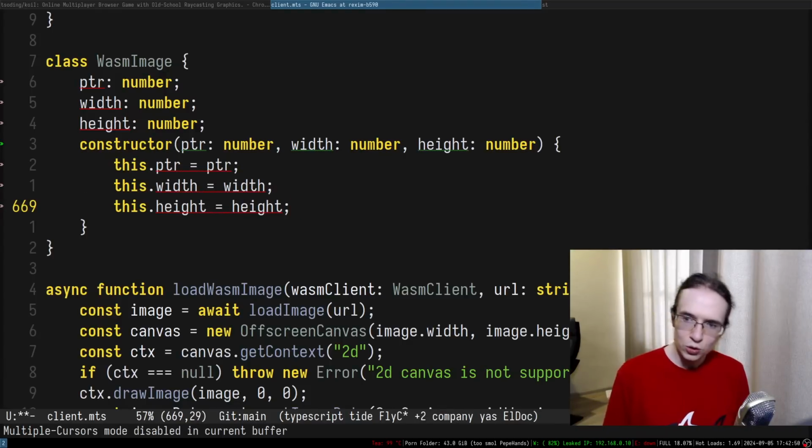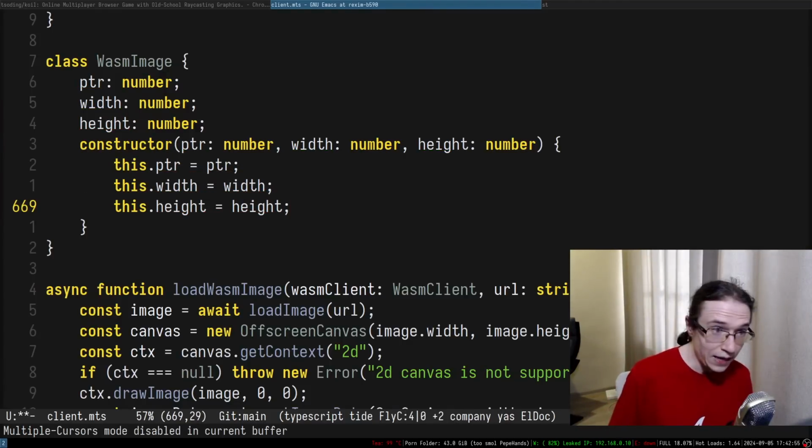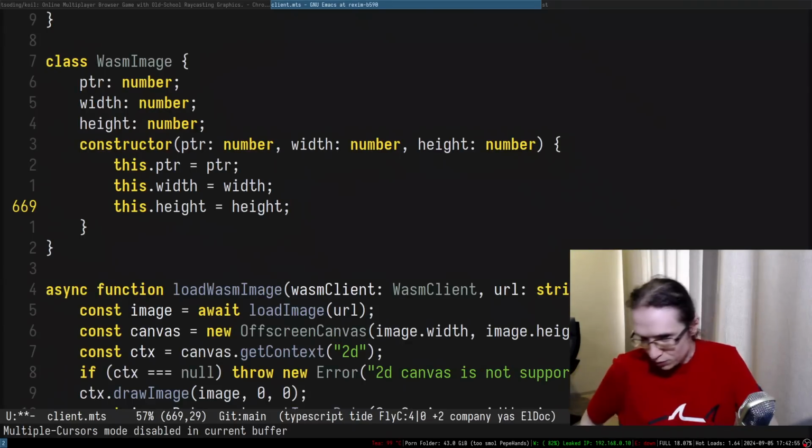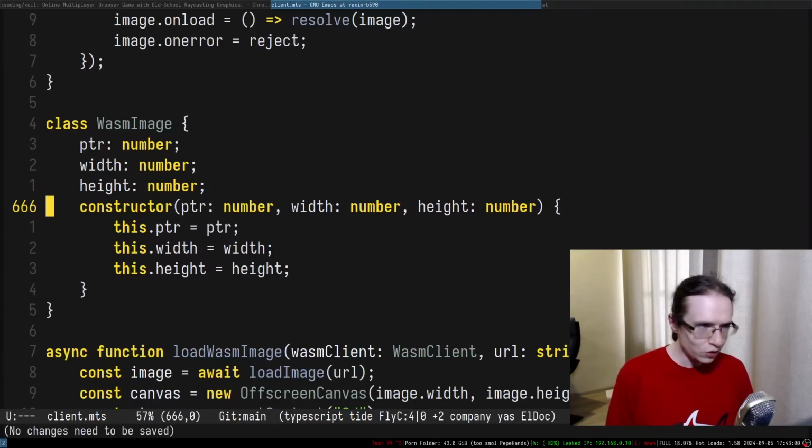Boom. Can your Rust do that? I don't think so.